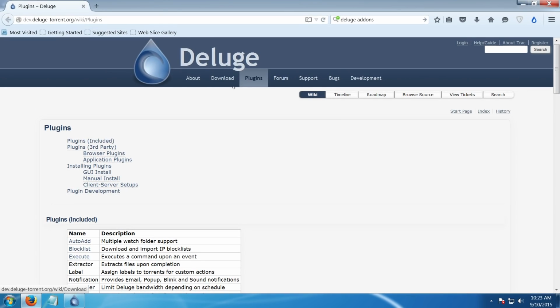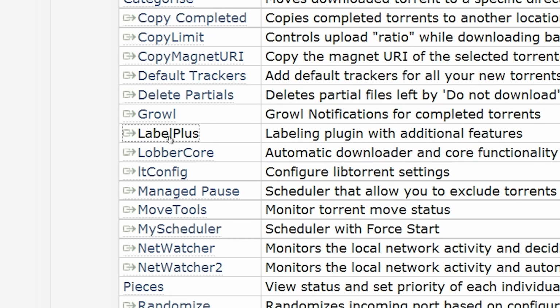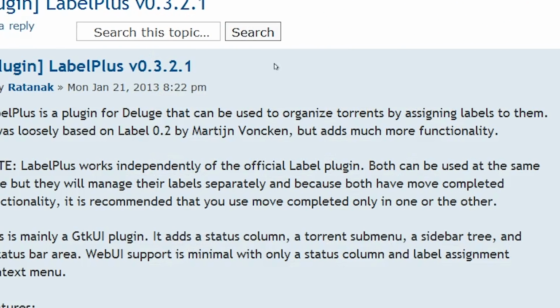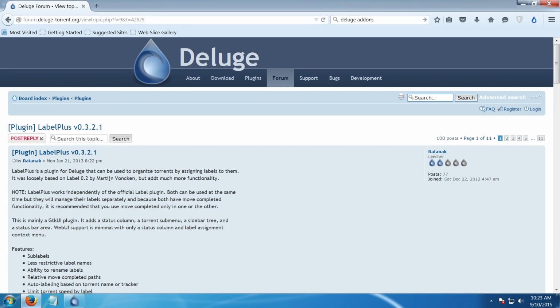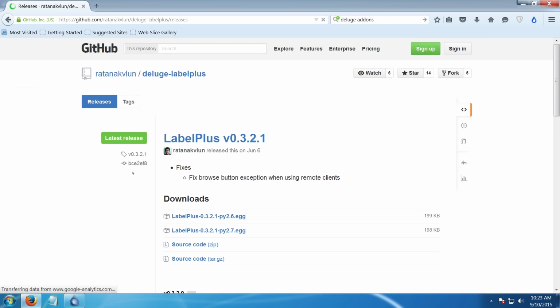So we go into the plugins page on the Deluge website, and we scroll down to find Label Plus right there. Click on it. It will take you to the page in the forums, and just find the download link. Click it, and here it is right here. The .egg. You want to download one of these, normally the latest one.